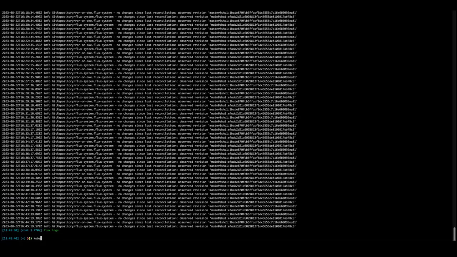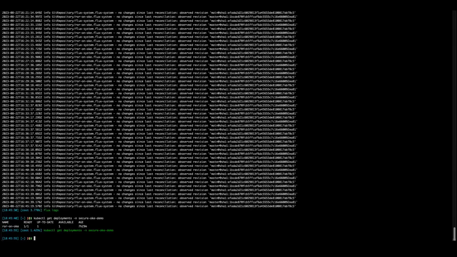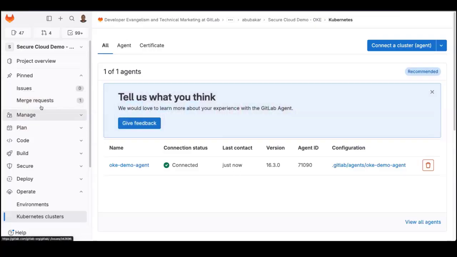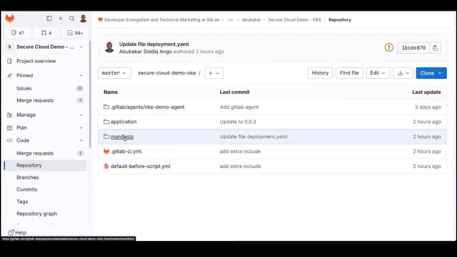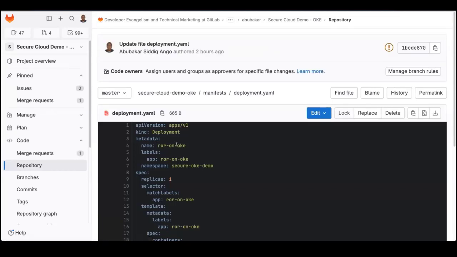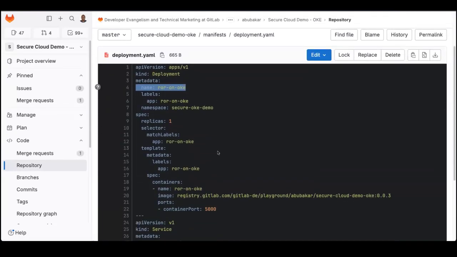So if I say kubectl get deployments -n secure OKE demo. Now that's the application on OKE that was deployed. And if you look at my project here, code repository, I will check manifests. Now you see this is the deployment that is deployed there. Yeah, so that's my demo and presentation.